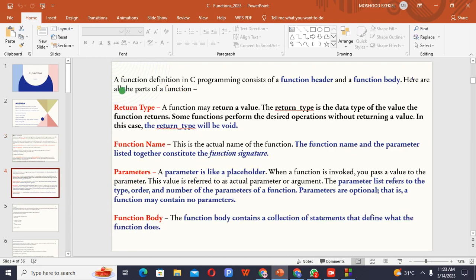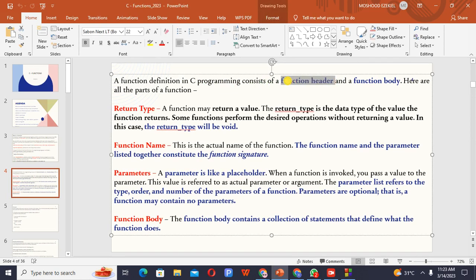Now, return type. Let's quickly look: a function definition in a C program consists of a function header and a function body. That is function definition, which we've looked at. So here are all the parts of a function. We have the fourth part, which is return type. We have discussed that a function may return a value. So the return type is the data type of the value the function wants to return. It depends on what the function wants to return, and that will determine the type of data type.